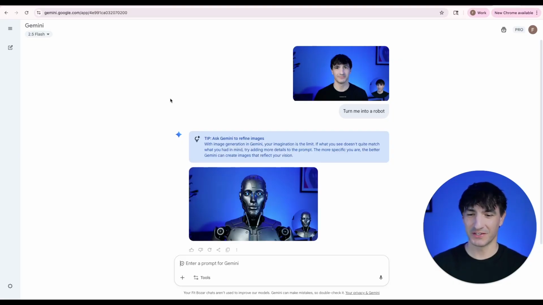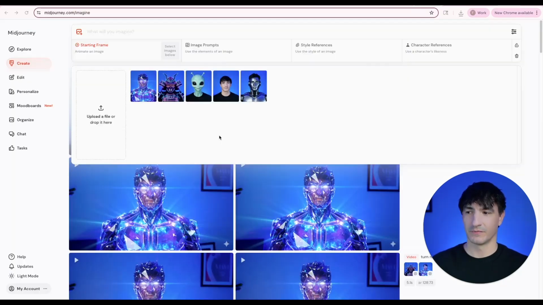Cool. So it just returned two robots. We'll go with it. So I'll just download the image here. Here in Midjourney, I'm over here in Create. I've uploaded some characters that I've created. I just literally put in the screenshot from the last frame of the video into Nano Banana.